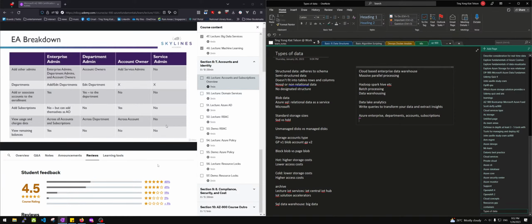All of them on the bottom, you can see, typically have the ability to view their usage and charges and remaining balances. Only the EA can really do that, because that's typically based off an enterprise commitment that the Microsoft sales team and the customer have made together.